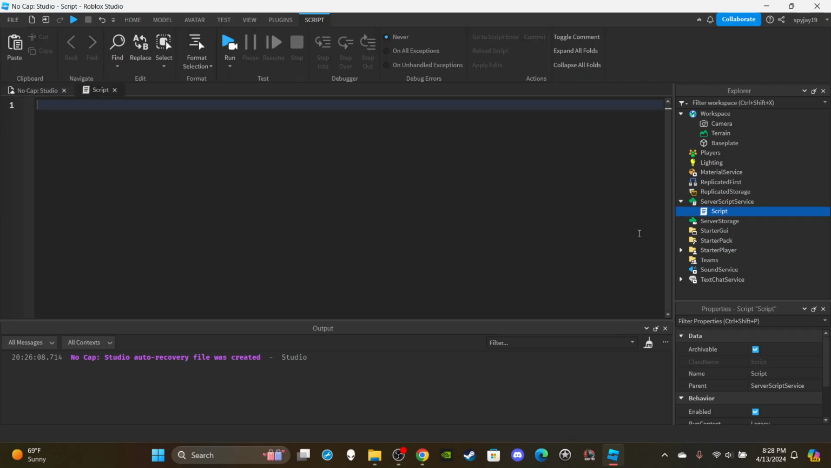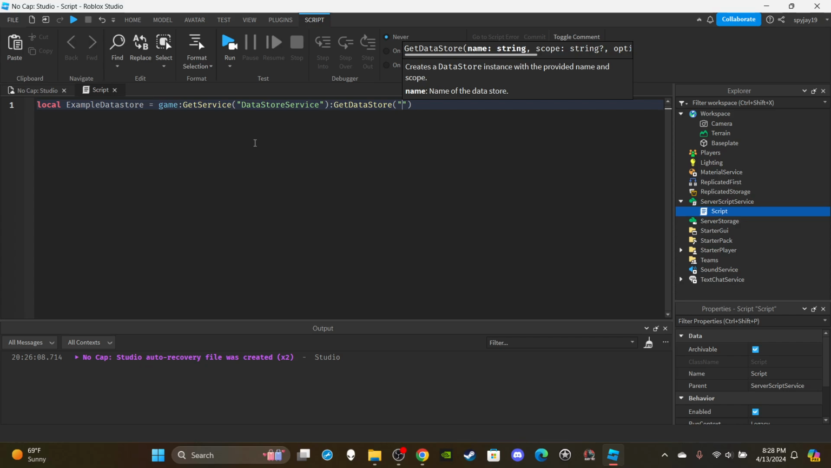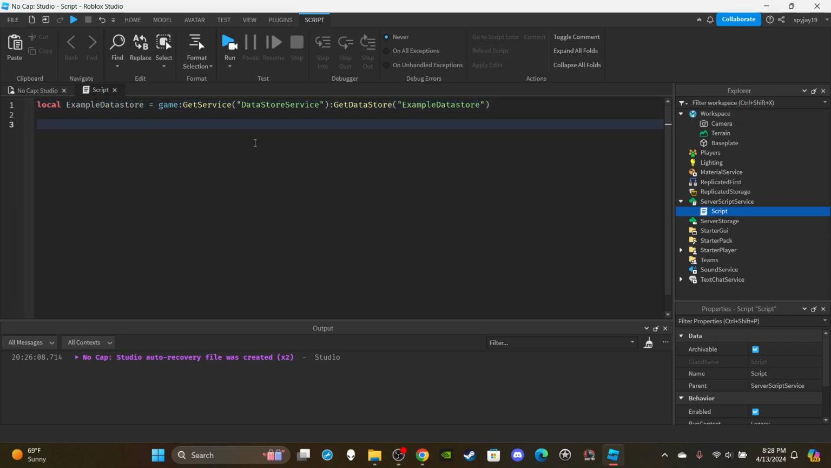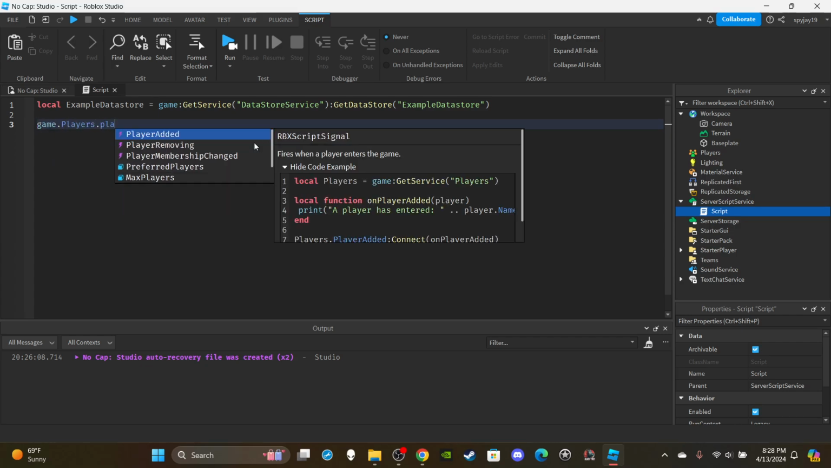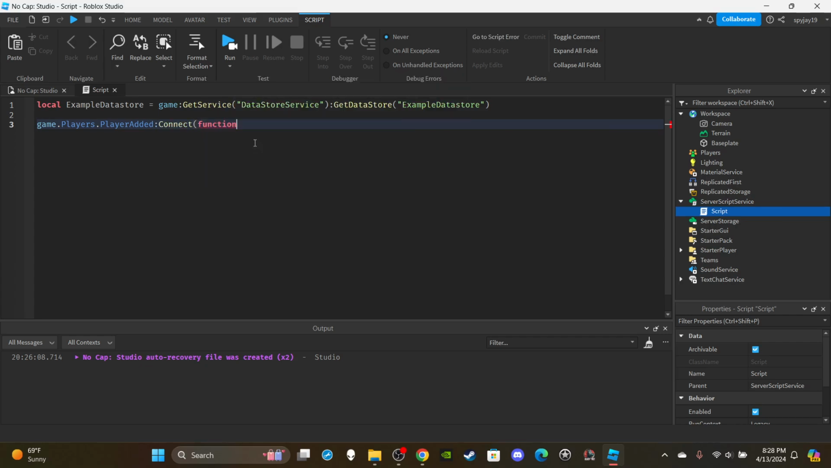So the way we set up a data store is we open our script. First, we need to create a variable for our data store. So we say local, and then the name of the data store: local exampleDataStore equals game:GetService, like I said, we need the DataStoreService, then :GetDataStore in quotation marks, and the name of the data store, so "ExampleDataStore". There's our data store. Then we need to set up a function that actually uses it. Let's set up a function for whenever the player joins the game: game.Players.PlayerAdded:Connect(function(plr), where plr is short for the player who joined the game, then press enter.